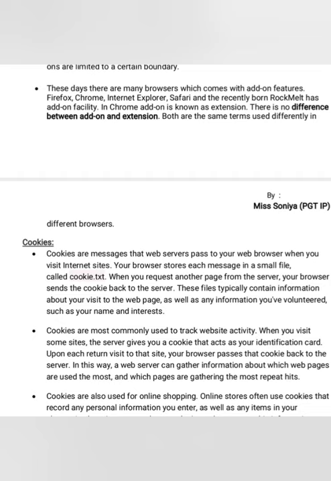The first topic is: cookies are messages that a web server passes to your web browser when you visit an internet site. Your browser stores each piece of information in a small file called cookie.txt. When you request another page from the server, your browser sends the cookies back to the server. These files typically contain information about your visit to the website or web page, as well as any information you have entered, such as your name and interests.